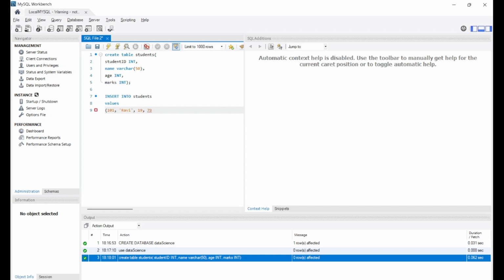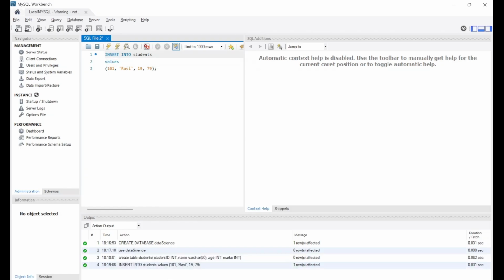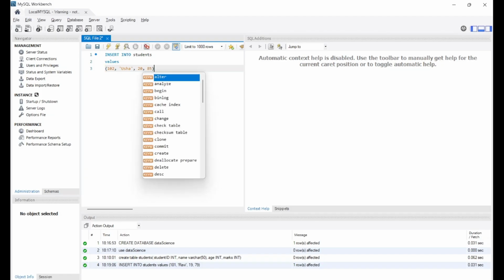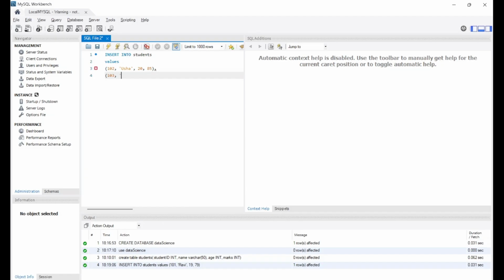Suppose we want to insert multiple rows. This is the syntax to insert one row into the table, and this has been executed successfully. Now to insert multiple rows into the table, we use comma again to separate the different rows. And finally ending with semicolon. So when we run this query, 2 more rows get added into our database, into our table.